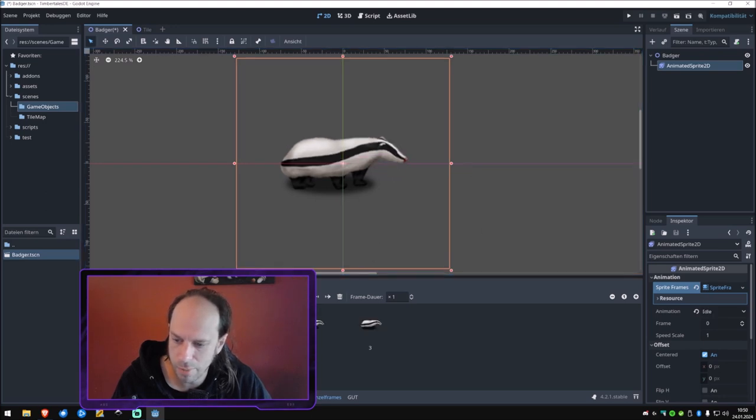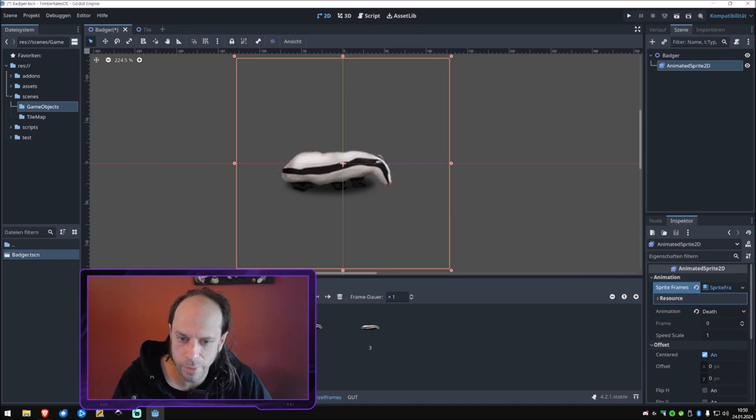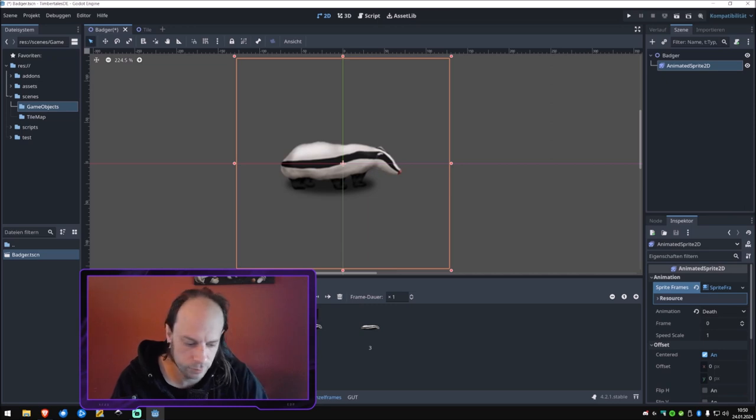If we take the idle animation now, it's with 5 FPS. We can play it, and there you can see this is our idle. We can say the idle should be auto-played because it should always be in idle mode. Then we have the death animation, which shouldn't be looped, and it could also be a little bit faster. So let us adjust it to 10 FPS.